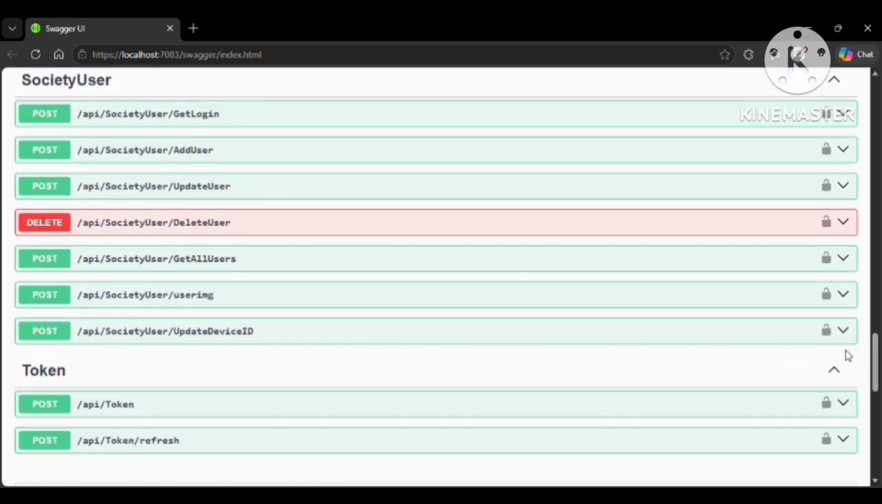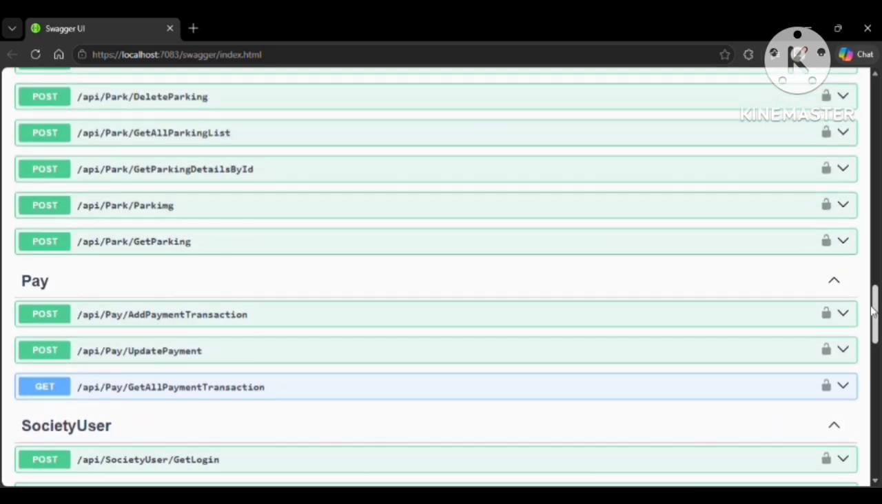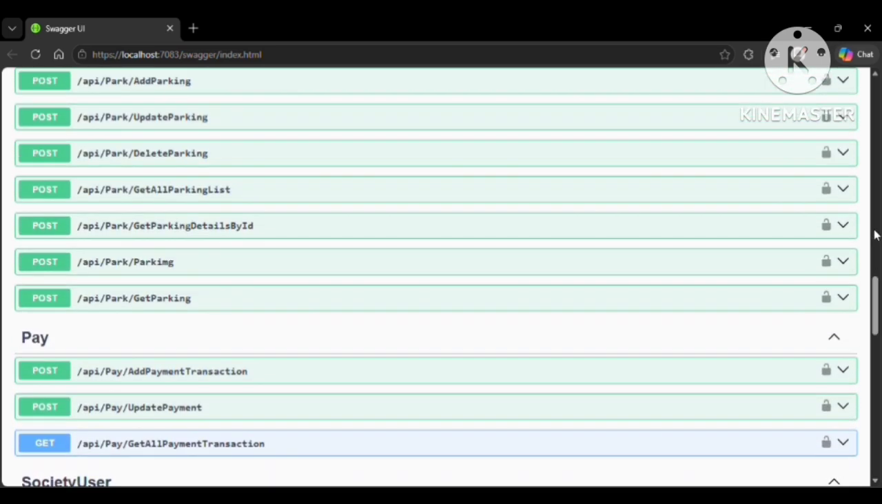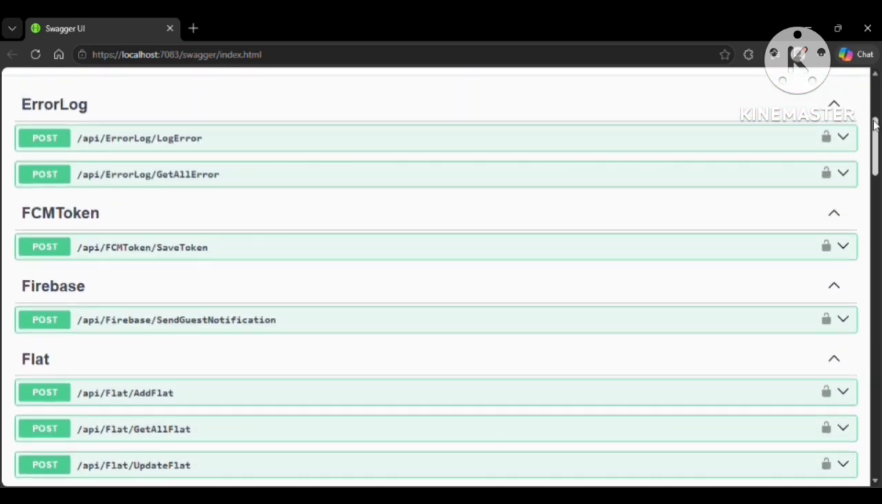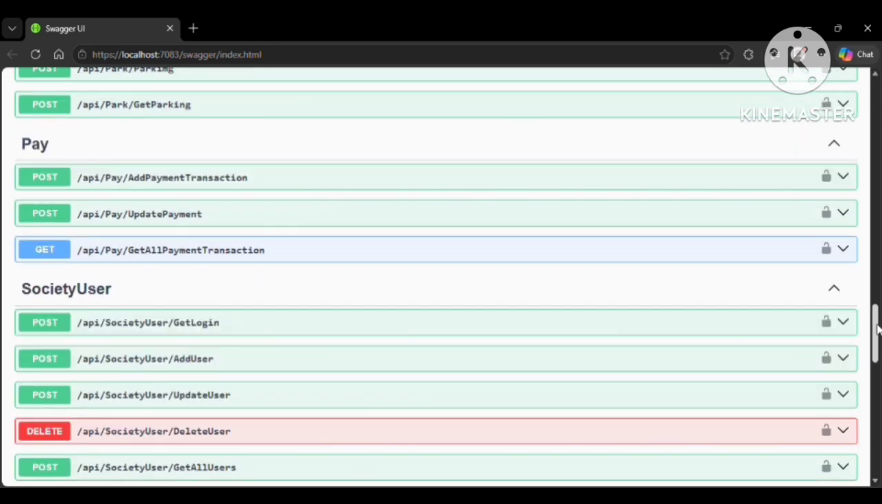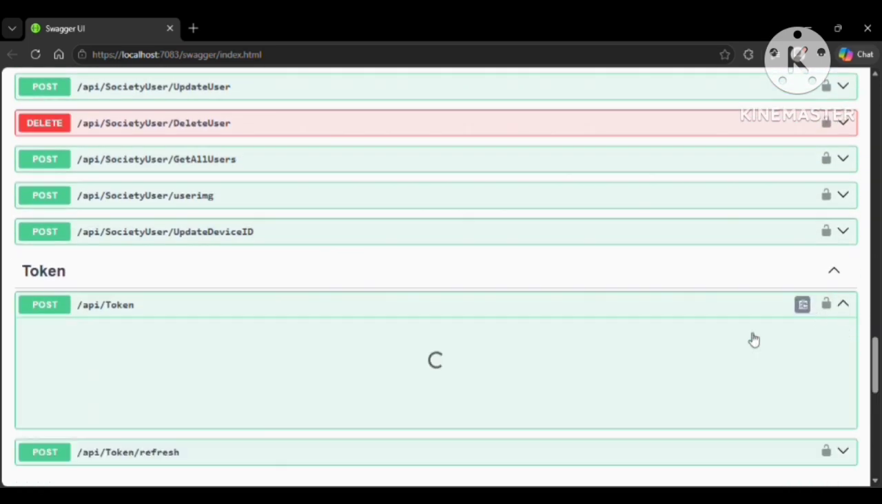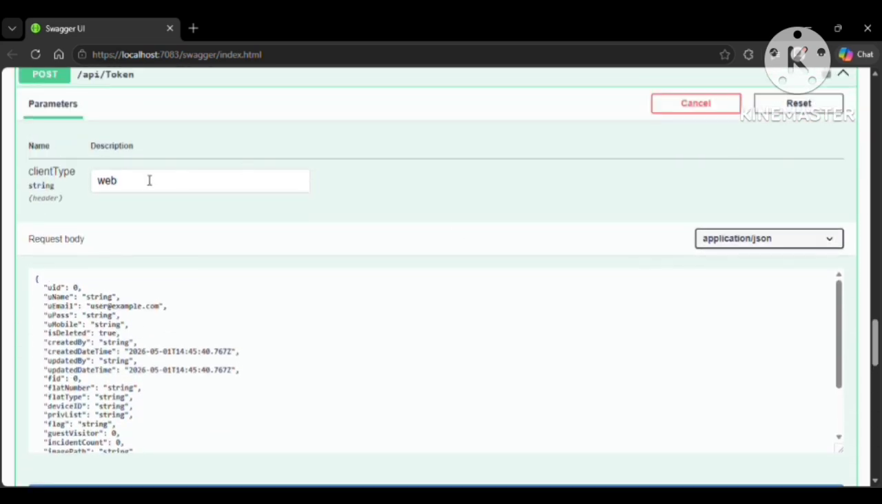For these methods except token, like society user and payment, we need to authorize each and every API. That's the reason we need to generate the token. So first, I am going to generate one token. Here client type is web. If the user wants this for mobile, the client simply enters mobile here.